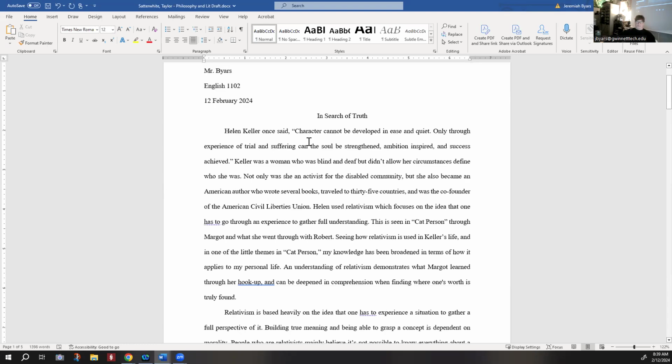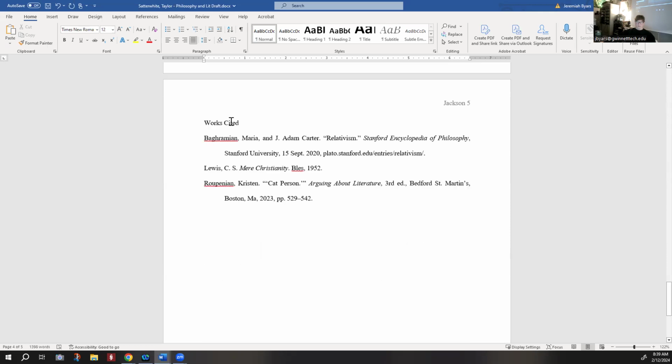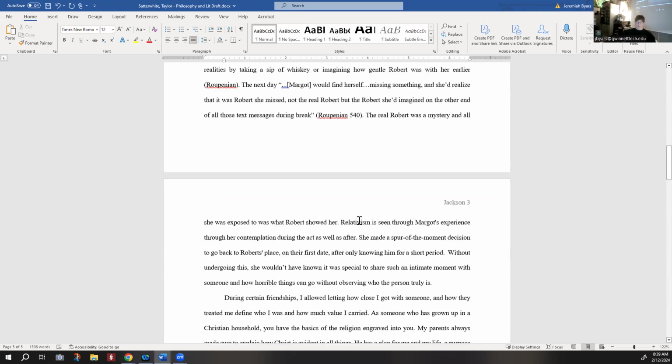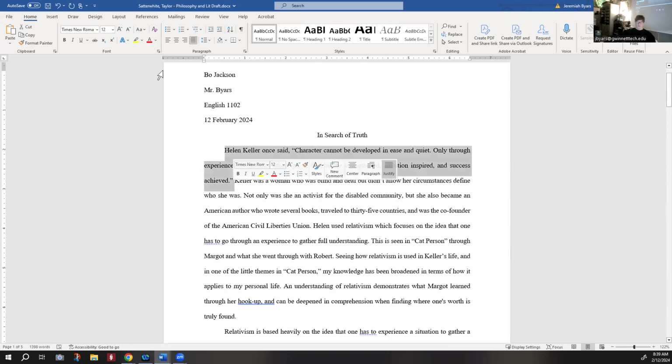Helen Keller once said, character cannot be developed in ease and quiet, only through experience of trial, blah, blah, blah. Okay, where does that come from? Do we have a source for that? Let's look down here, works cited page. Burgum, Lewis. Okay, so see here we have an error. Can't have a quote from Helen Keller and not discuss where it came from. So here we need a source.